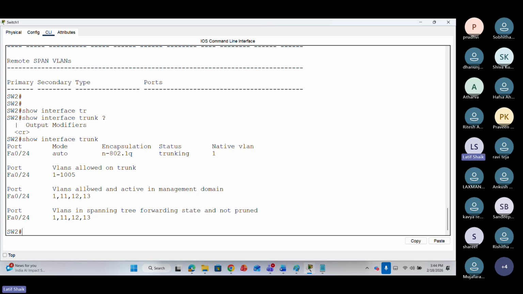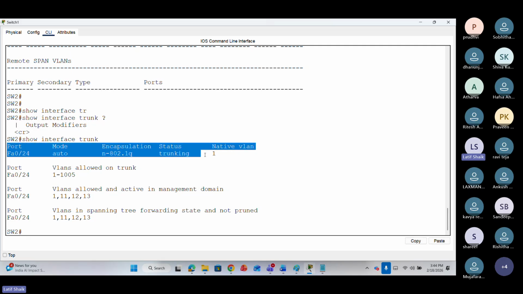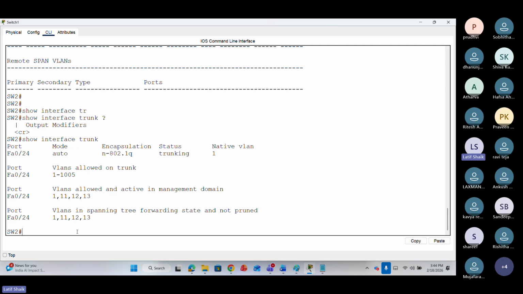Okay, so again, in switch 2, because in switch 1 you have already told that port is a trunk port, automatically this side, wherever it is connected, it is automatically configured as a trunk port. Or if you want to specify manually, you can also do it. Just go for configure terminal.